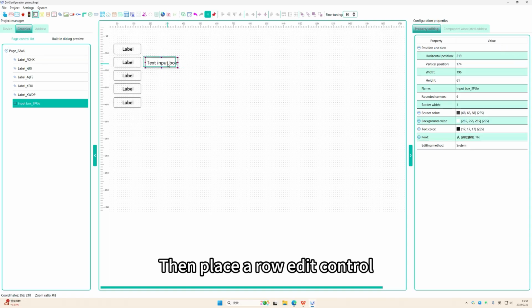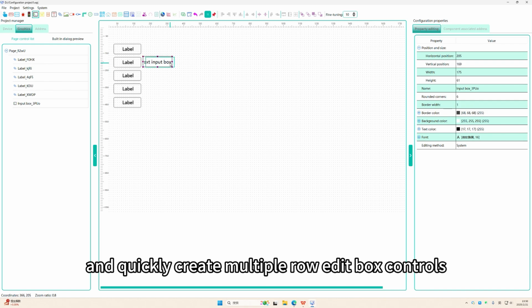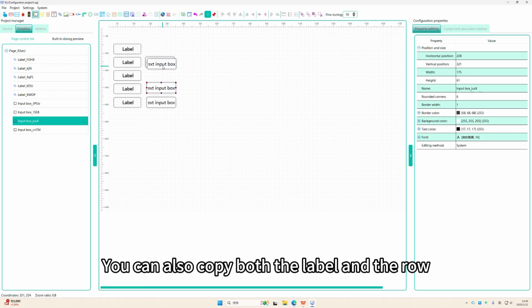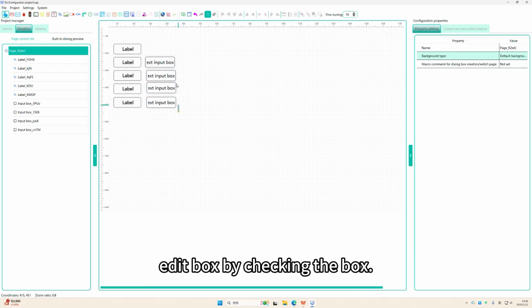Then, place a row edit control, set its width and height, and quickly create multiple row edit box controls by copying them for simple layout. You can also copy both the label and the row edit box by checking the box.